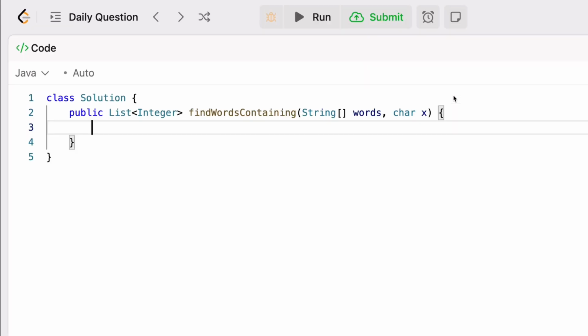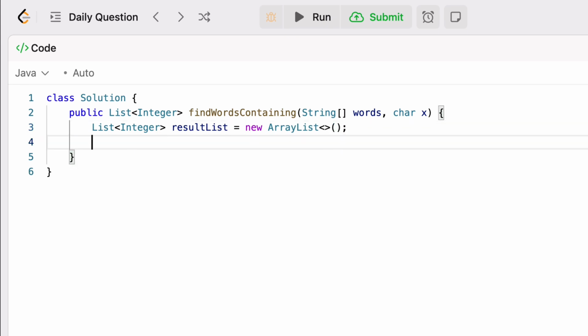First of all, we should create what we have been given. We are given words and the character x, and we have to return a list of integers, all the indices. So I will create a result, which contains a list of indices. We can call it the list of indices, or the result list. We initialize it with a new ArrayList, which is growable at runtime. It can grow at any time, which is why we take a collections ArrayList.